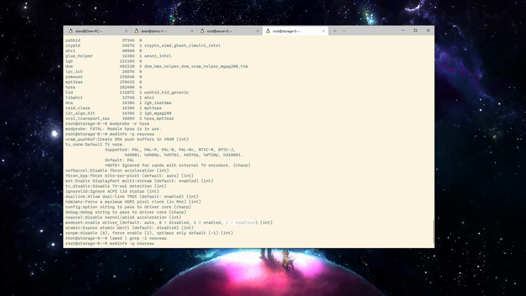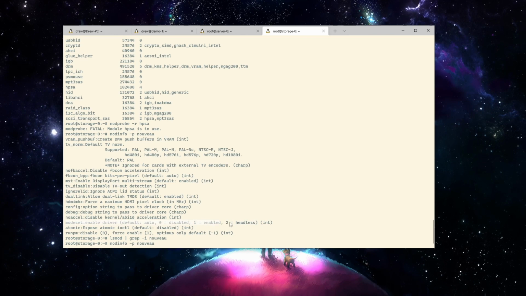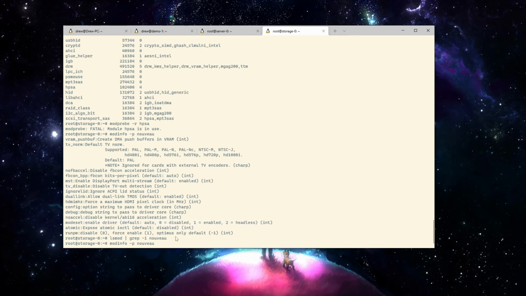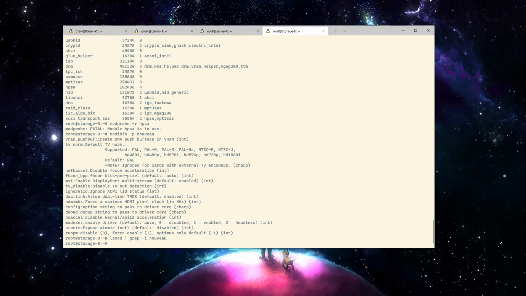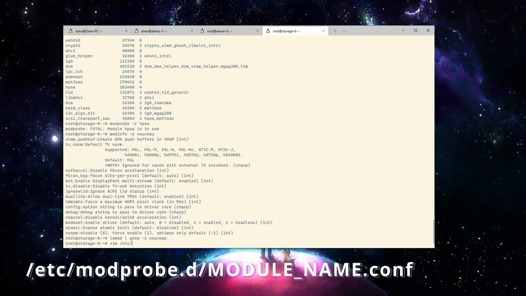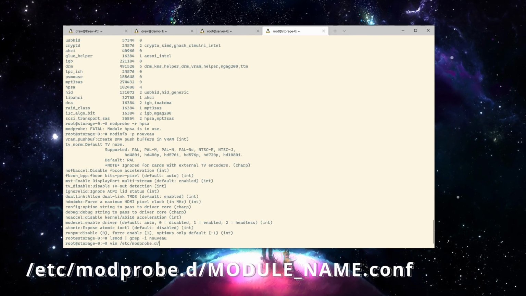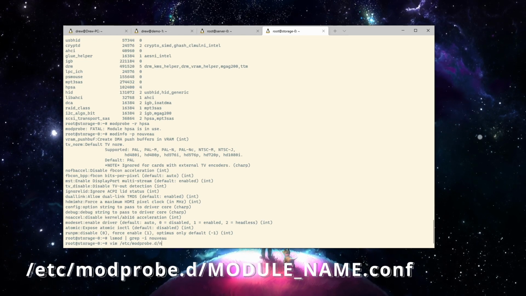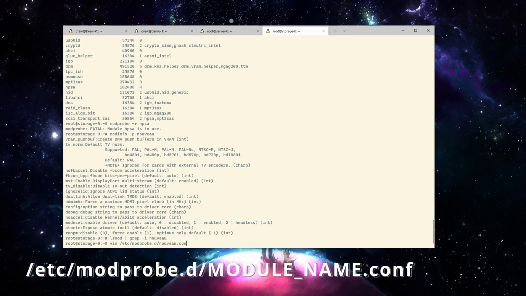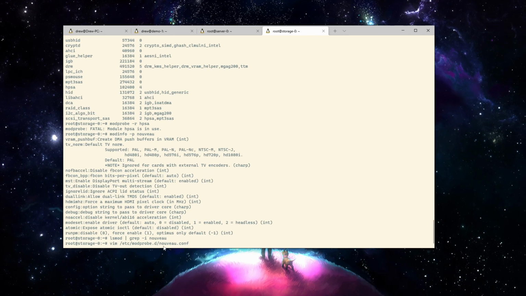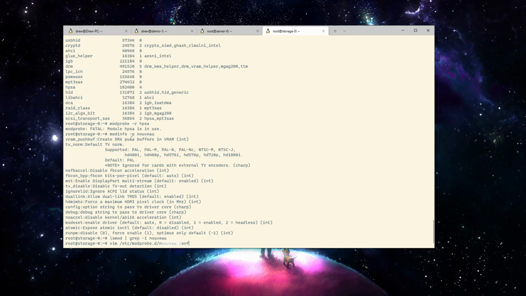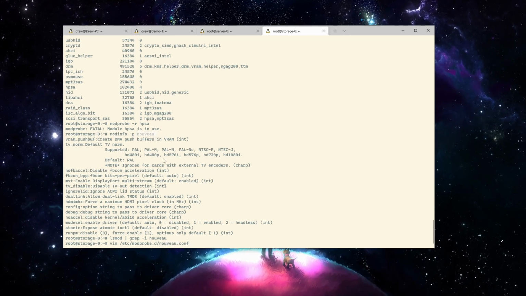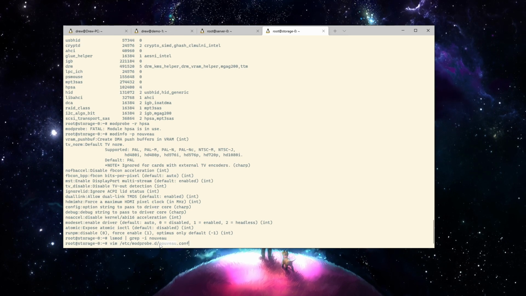And you might be sat there going, okay, but how do I apply these? Well, that's easy. All we need to do is create a file in /etc/modprobe.d, and we will call this nouveau.conf. And this name here has to match the name of the driver itself, which we can see here. And I have spelt it the same, yep.